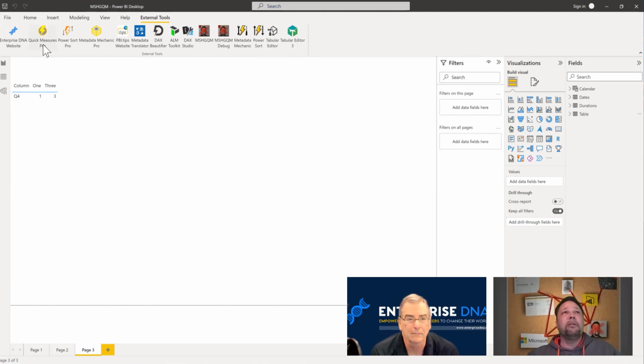But as you can see here, I've got the Quick Measure Pro, Power Sort Pro, and Metadata Mechanic Pro. These are the Enterprise DNA versions of the tools, and these all get installed along with the Enterprise DNA website link with just a single installer. So there's an MSI file that I think you guys are going to make available on the web soon to Enterprise DNA subscribers that they can download, and they install it, and they'll get these 4 icons added to their external tools ribbon. So Quick Measures Pro is the first one, and you guys did a great job with the logos. I am not a graphic designer, so I appreciate that tremendously.